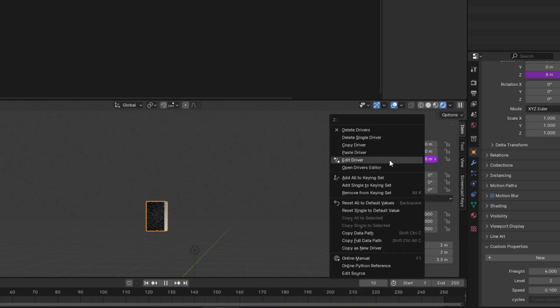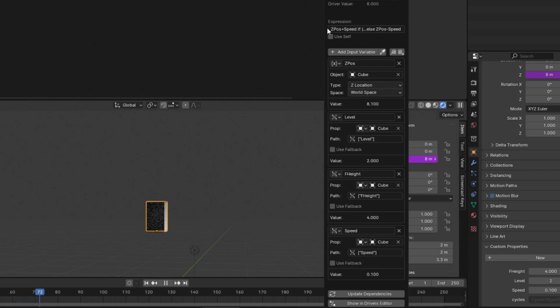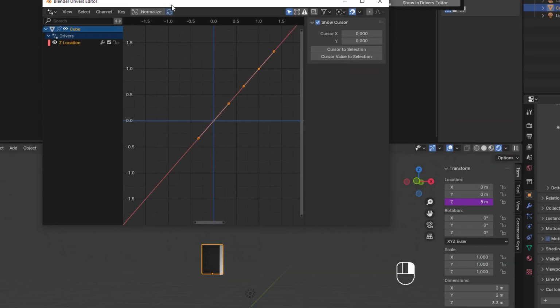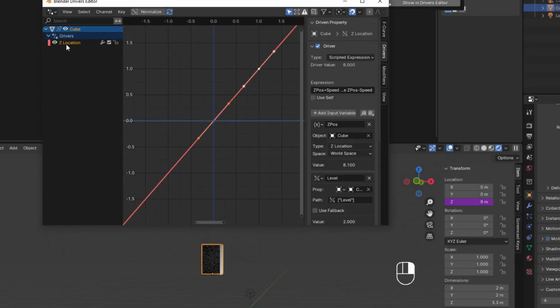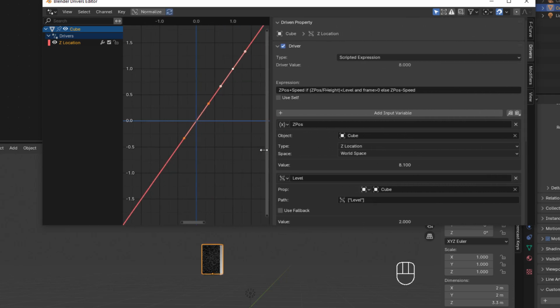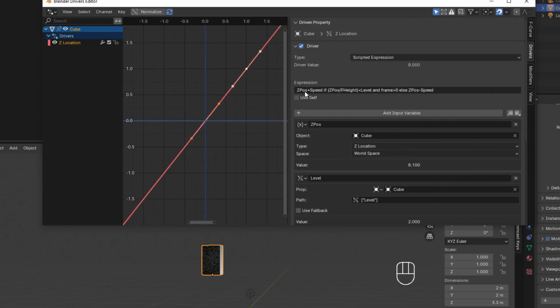So we do that by going to Edit Driver again. And right now this starts to get a bit small to read. So what we can do is go to Show in Driver Editor like this. And go to Drivers Set Location. And then we have this window here. And here we can expand that window. And when we expand that window, we can then see the formula here in its complete way, so we don't get just this part of it like we get in the menu.